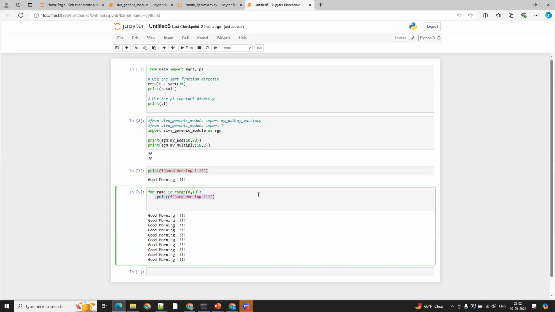Again, control will be passed on to the for loop. 2, 3, 4, 5, 6, 7, 8, 9. Up to 9 it will take. Whenever the range is completed, whenever this number ends right here, then it will come out of the loop and it will stop the execution. Until the last number, it will keep on executing this one. That is the use of for loop, and that is the functionality of the for loop.